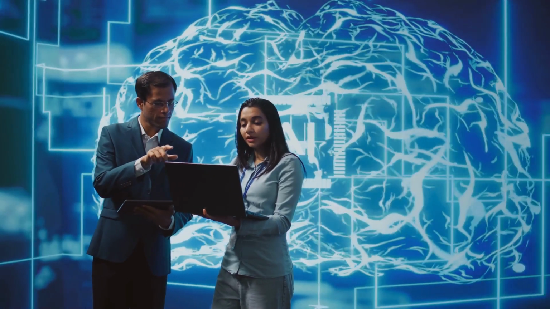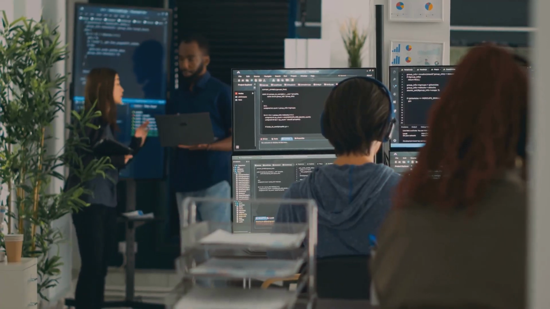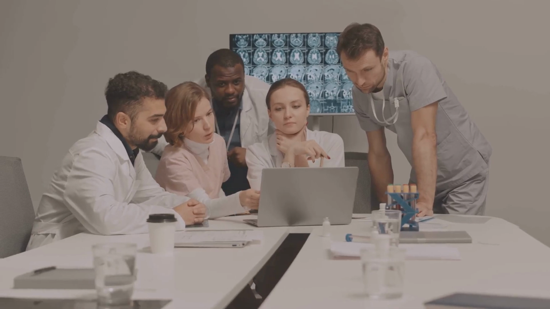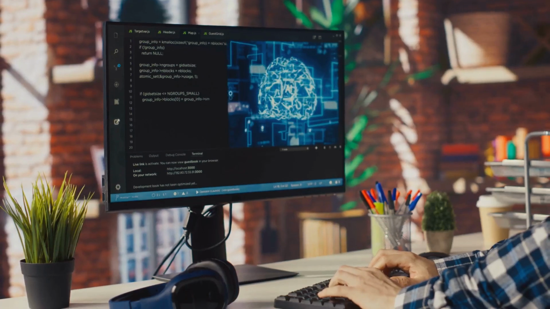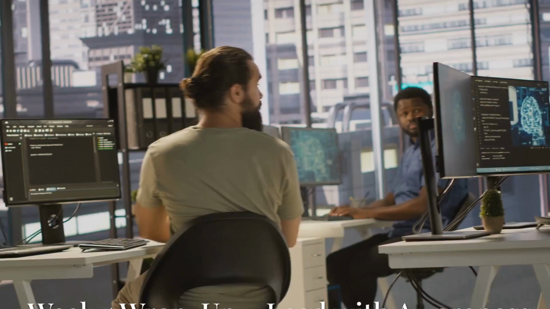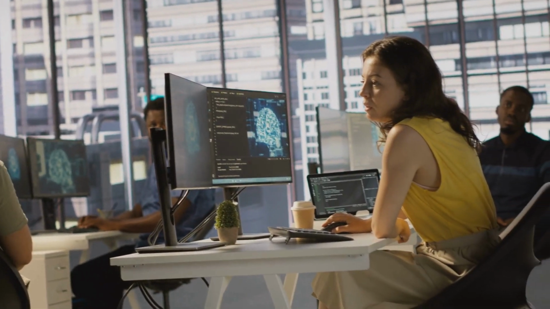You'll get to understand what AI bias means, how misinformation can spread, and why transparency is so important. We'll also explore real-world challenges like deepfakes, fairness, and accountability in algorithms. It's essential to learn how to use AI responsibly and ethically. This knowledge prepares you to lead with awareness in any AI project.